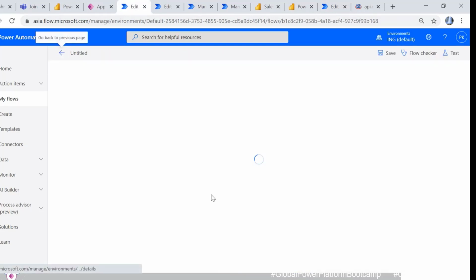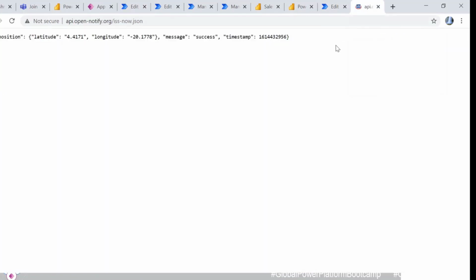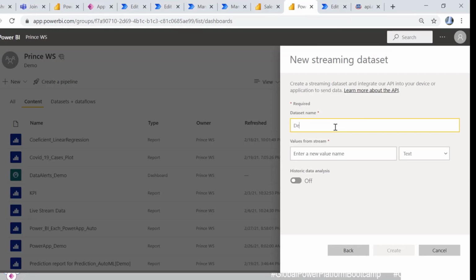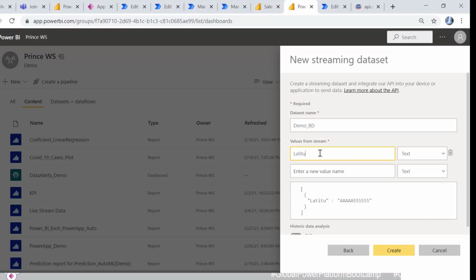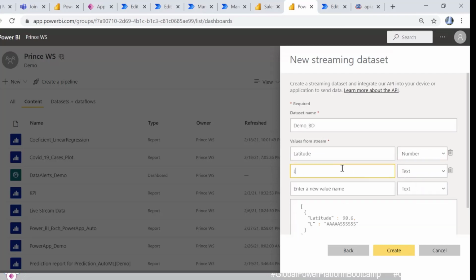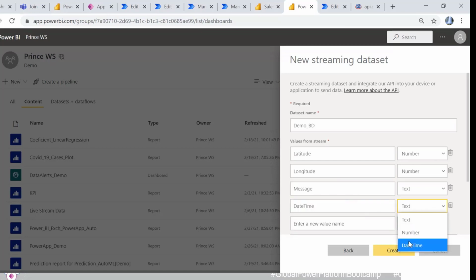So what you want to do is simple. Now you see we have 4 values. Go create this streaming data set. The data set name should be demo_BD. The values you're getting are a latitude, that is a number, a longitude, that is also a number, then a message, that is text, then a date time, that is also a date time.